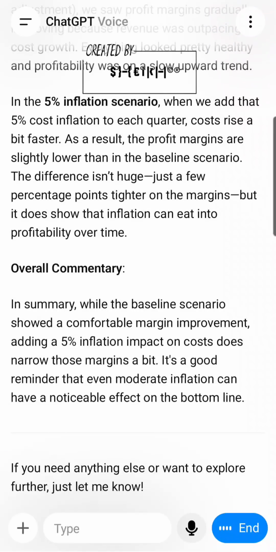Just let me know. Okay, I now want you to analyze the budget to actual file and create a variance table. Along with that, provide me commentary on key overperformance and underperformance areas.